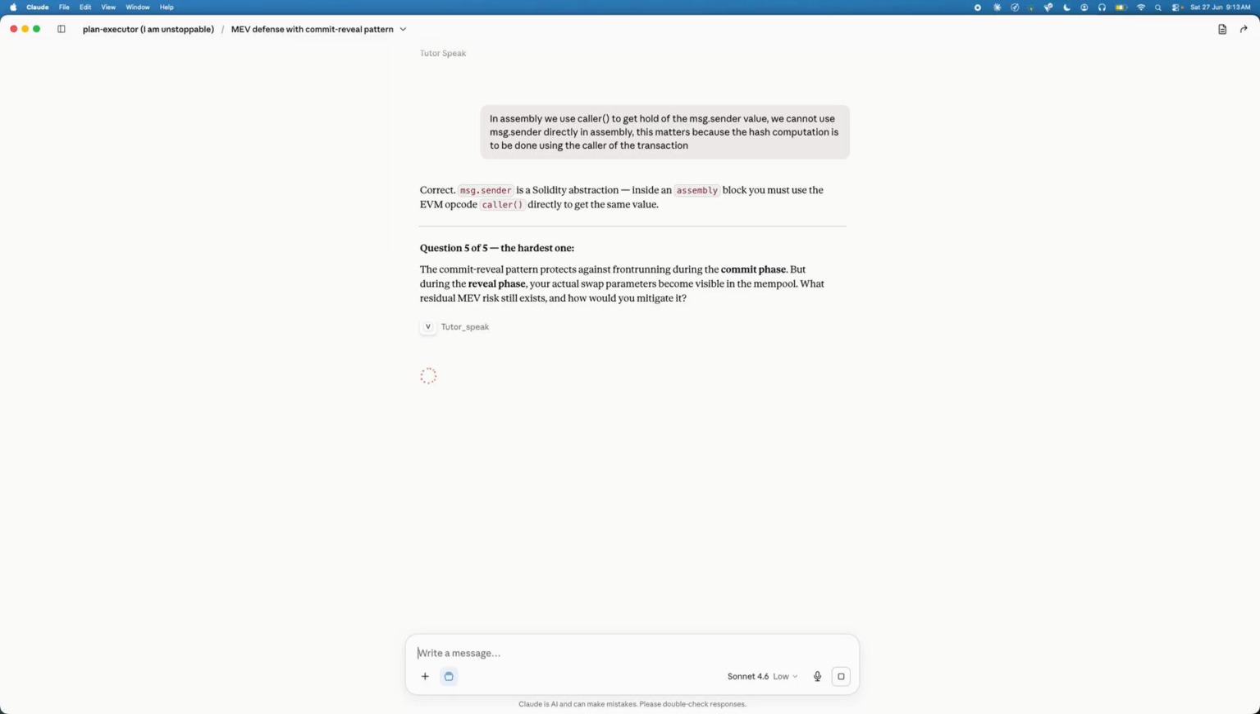Correct. Final question and the hardest one. The commit reveal pattern protects against front running during the commit phase, but during the reveal phase, your actual swap parameters become visible in the mempool. What residual MEV risk still exists, and how would you mitigate it?